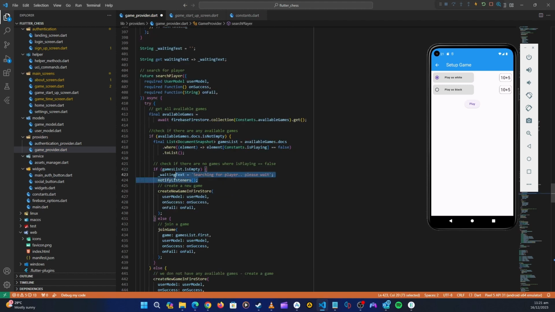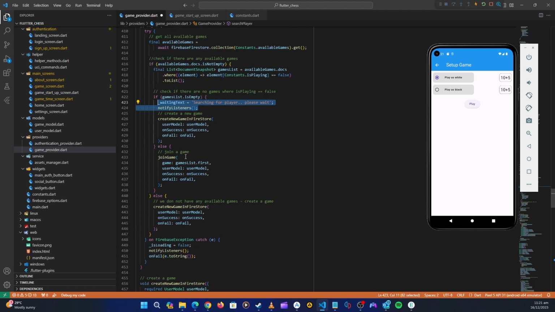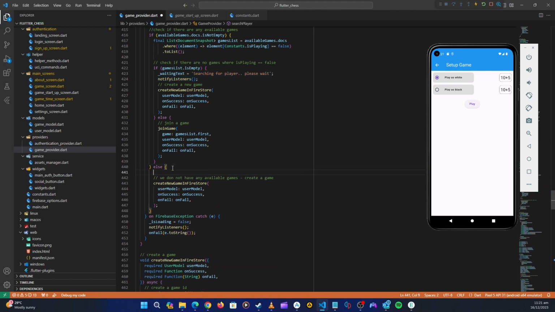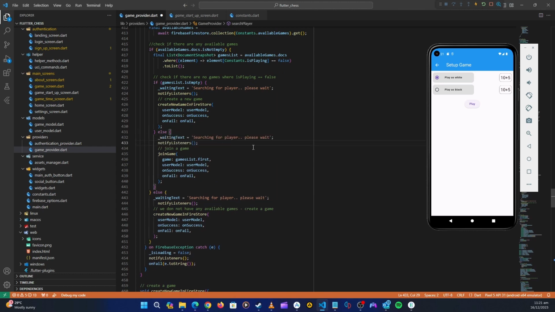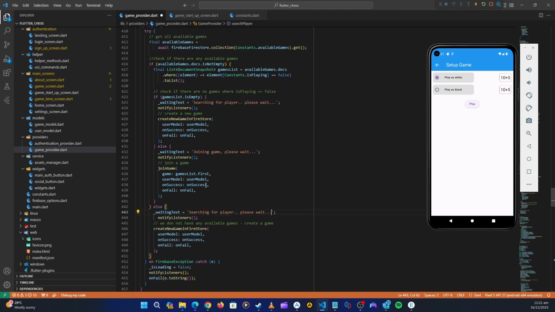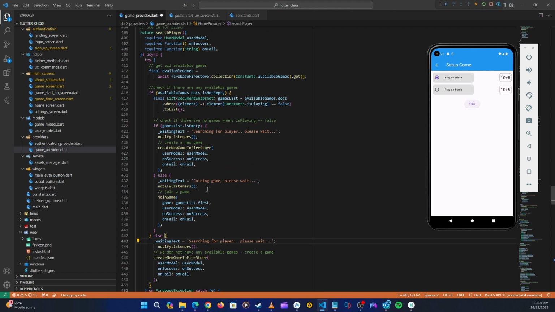Okay, and then we will do the same. Let's copy it. If we are creating here, we can do the same, and then here if we are joining, we can say joining game. Joining game, please wait. We can put this. Okay, great. So later on, after on success, we need to change this.